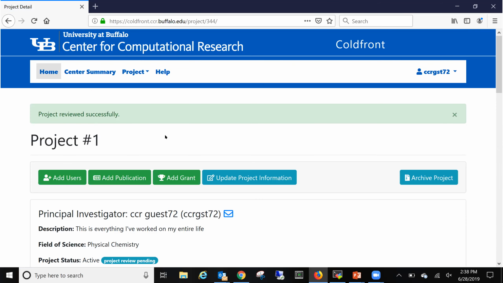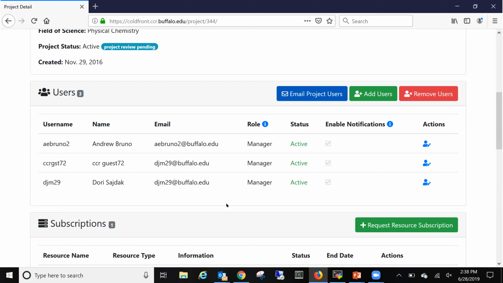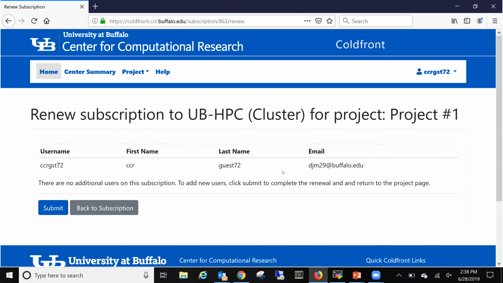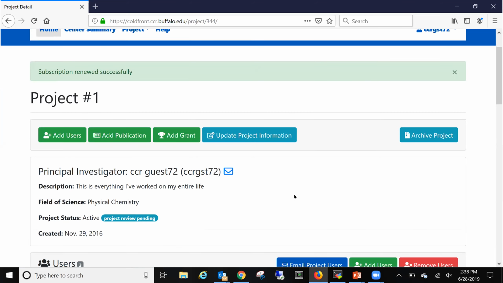Now that this project review has been submitted, the PI sees that it's pending, and if they try to renew their expiring subscription, we let them do that. We don't have to approve it right away, but we do let them go ahead and renew the subscription or allocation. All we ask in this case is, do you want to keep this? That's all we care about. If you've just gone through the project review and you've already added or removed any new users or removed people who aren't working for you anymore, then all we care about is do you want to keep this? So it's very simple. It takes 5 seconds.